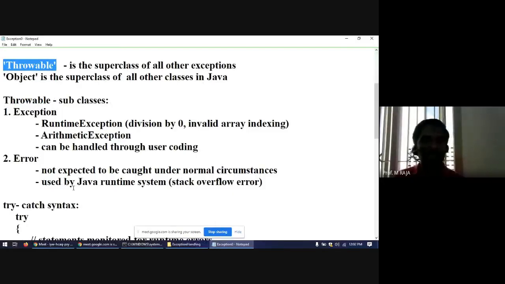Further, the Throwable class is divided into two subclasses. One is Exception and another one is Error. Exception itself is a built-in class defined under the class Throwable. Exception and Error are the ways in which runtime errors are handled using the built-in classes. Below Exception, we have classes such as RuntimeException. If you face any division by zero, invalid array indexing, or negative array size, these kinds of runtime errors are defined in the class RuntimeException.